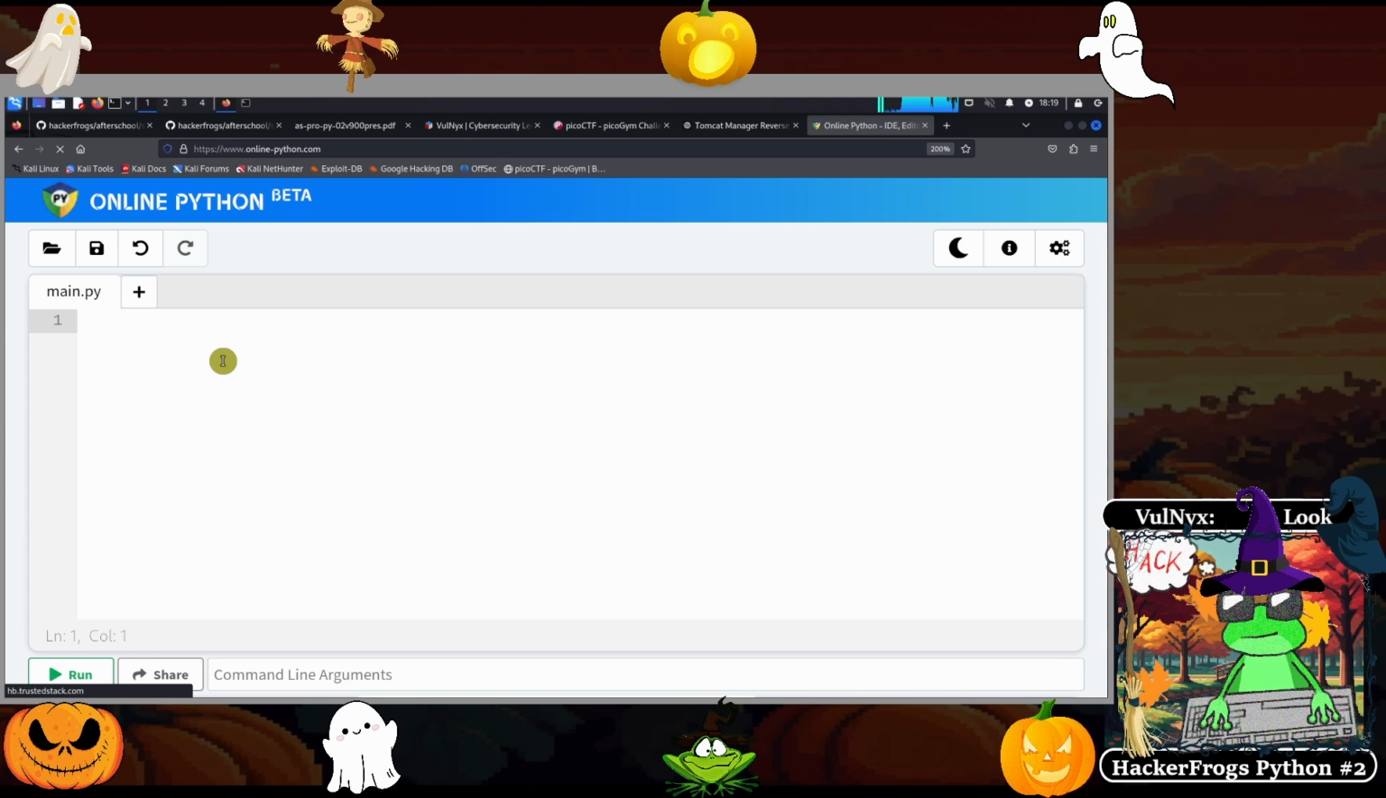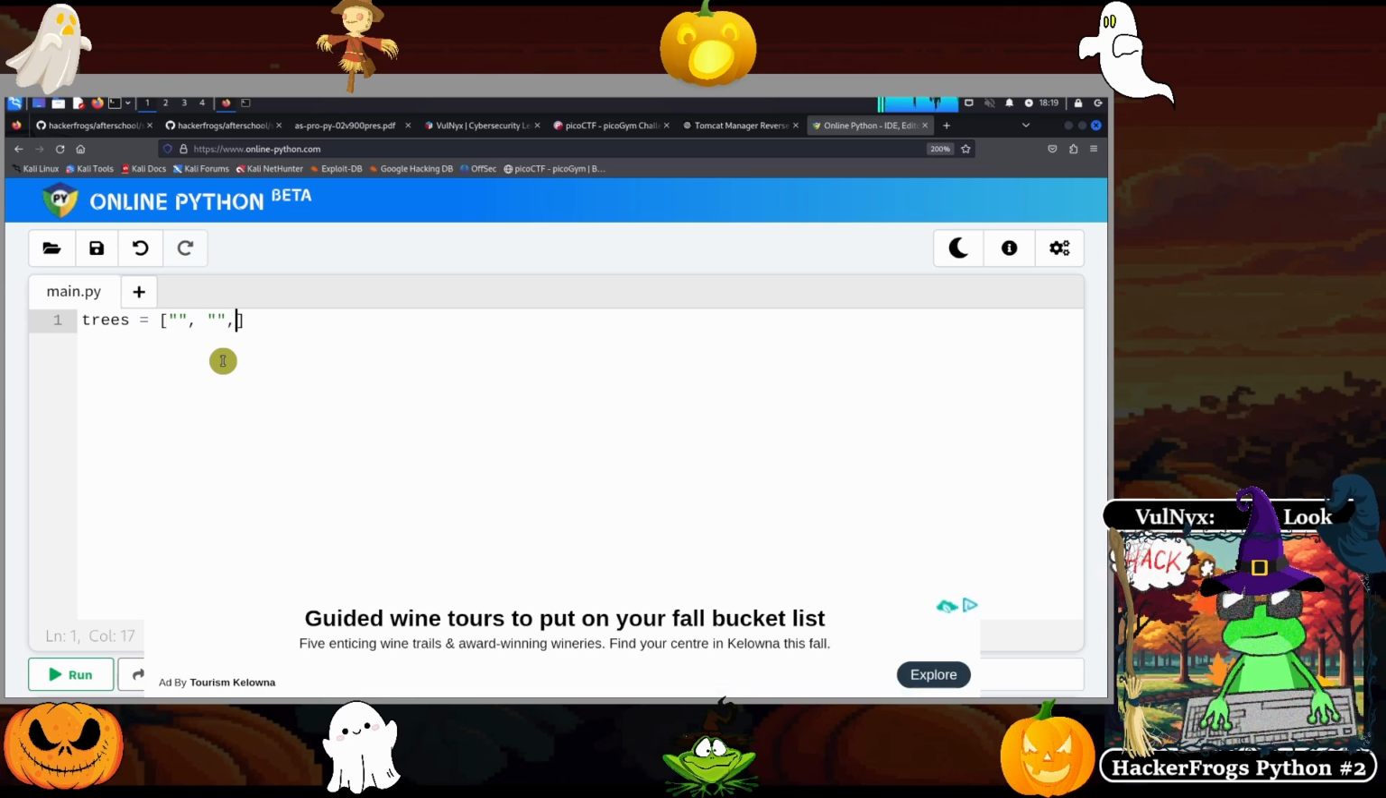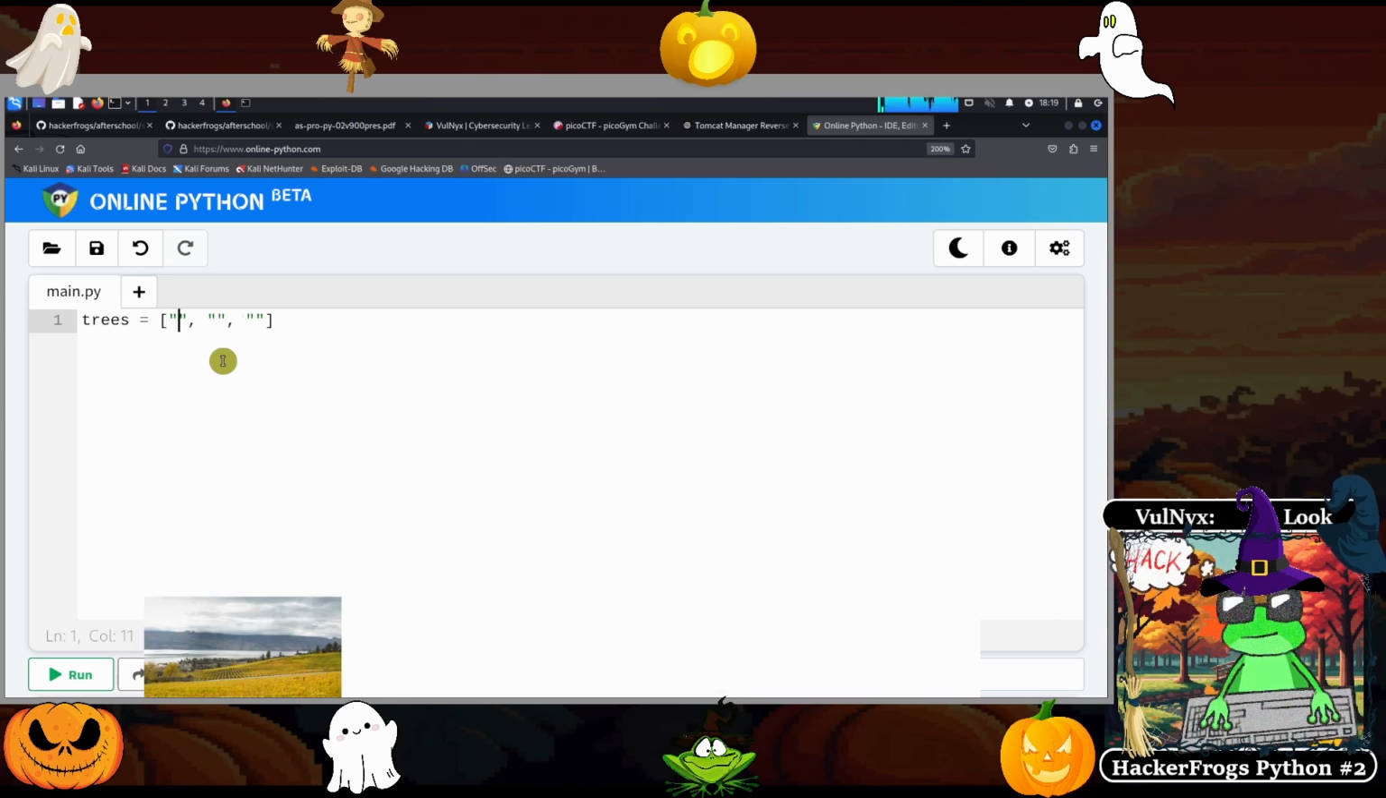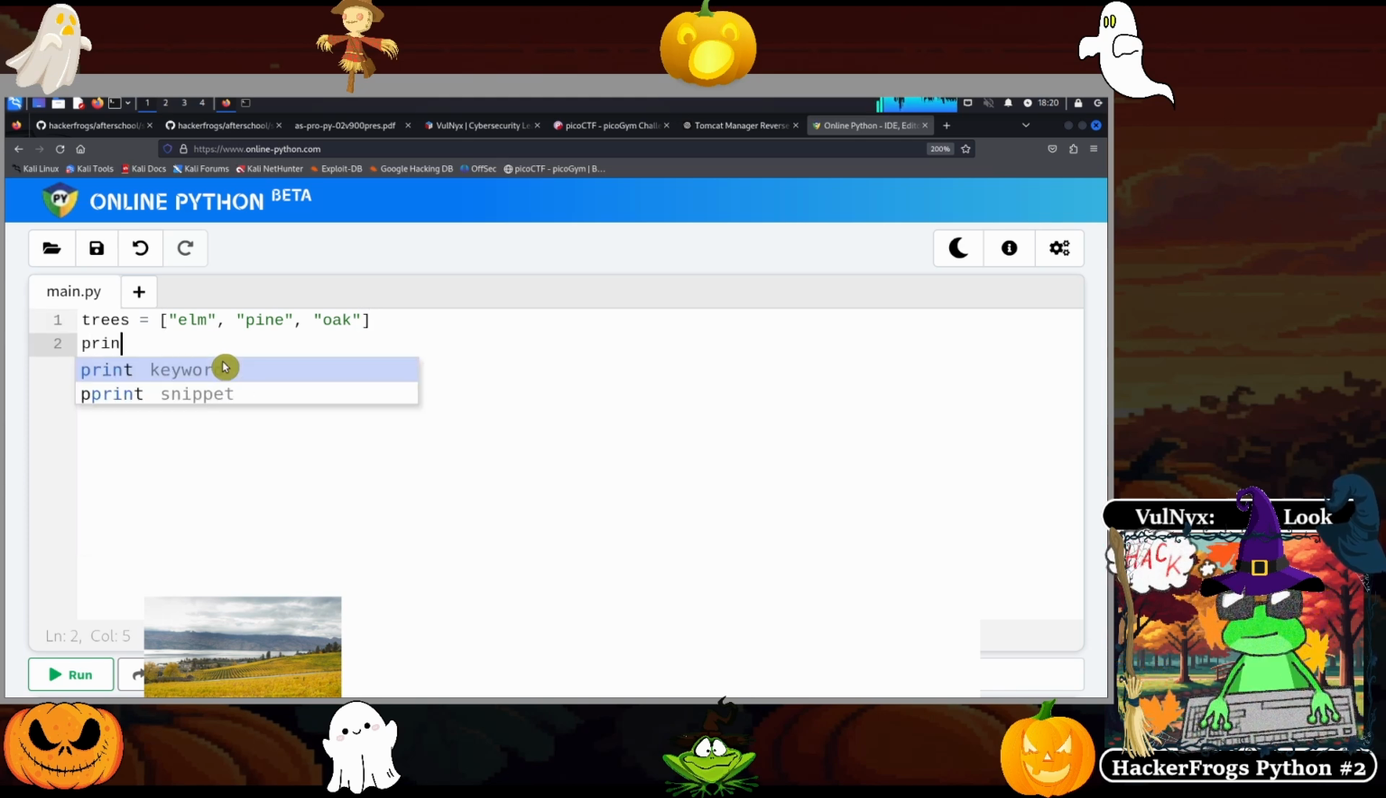So let's create the trees list in here, and it's going to be 3 trees. Okay, so the first one we're going to do elm tree, the second one we're going to do pine tree, and the third tree we're going to do oak tree. So these are some different trees, and then we're going to print trees at the index number 2. So everybody remember which one of these trees is index number 2.